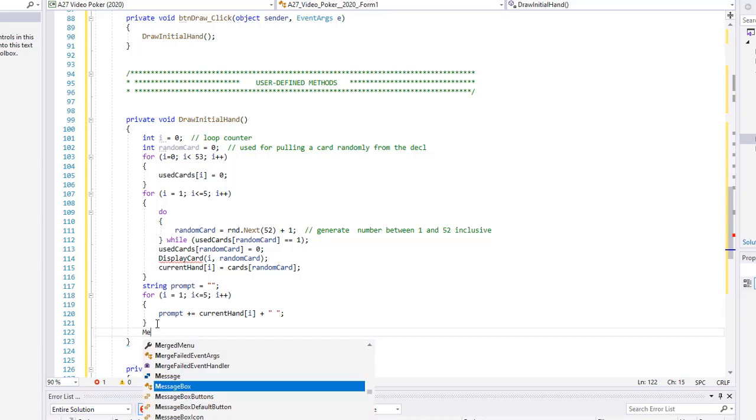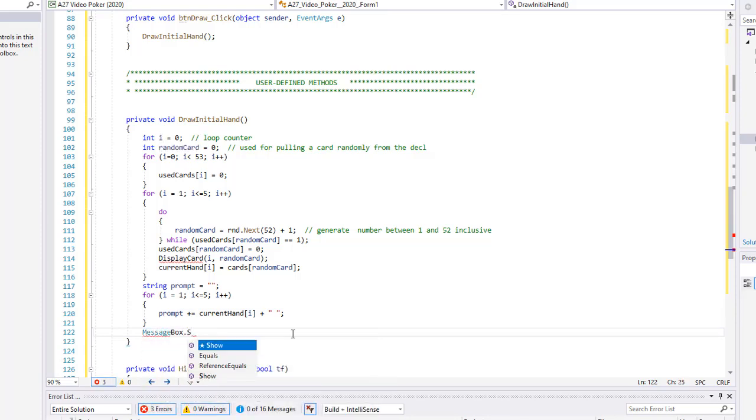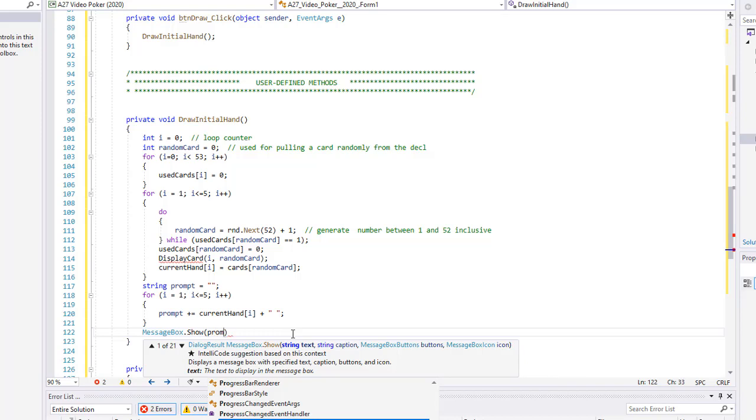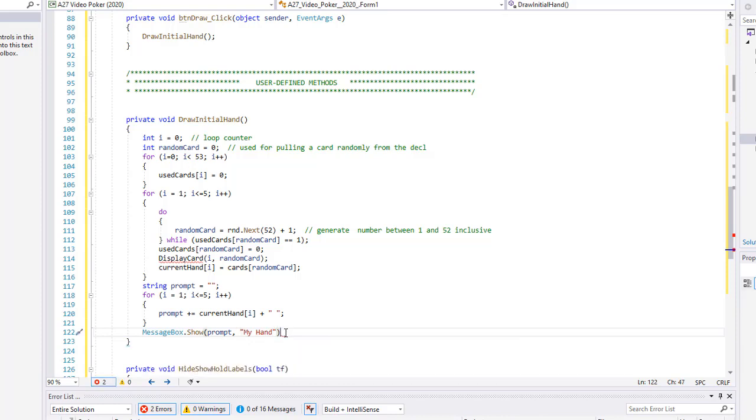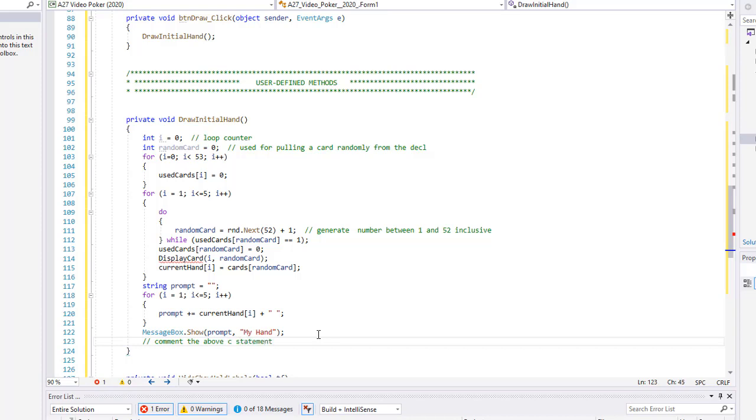Having done that, we're then ready to create our message box. Call the show command. What I want to show is that value of prompt. My title is going to be my hand. And I'm not bothered to put a button. We'll use the OK button. So I want a semicolon there. And we're going to comment all that out after we're making sure this works. So I'll put a little comment here: comment the above 6 statements before distribution.